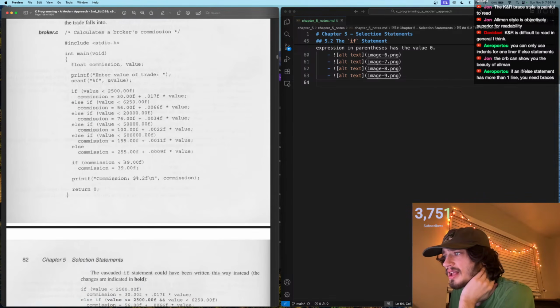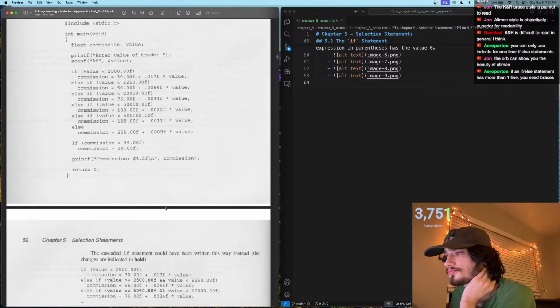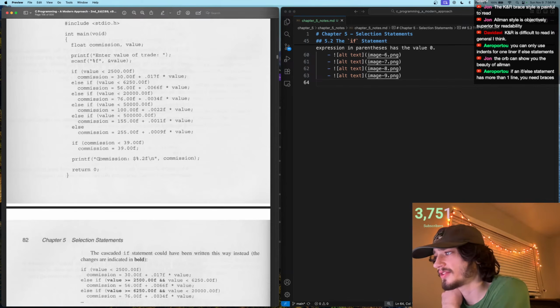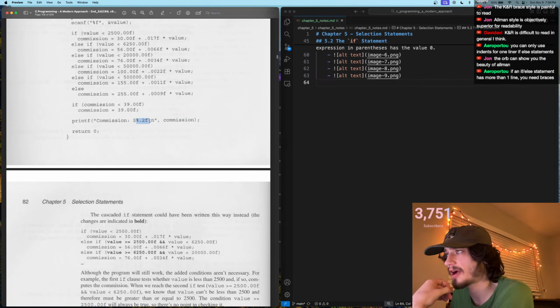If commission is less than $39, the commission is $39 as a final catch. Printf commission as a float with 2 decimal places and insert commission. I don't think there's a round that takes place.